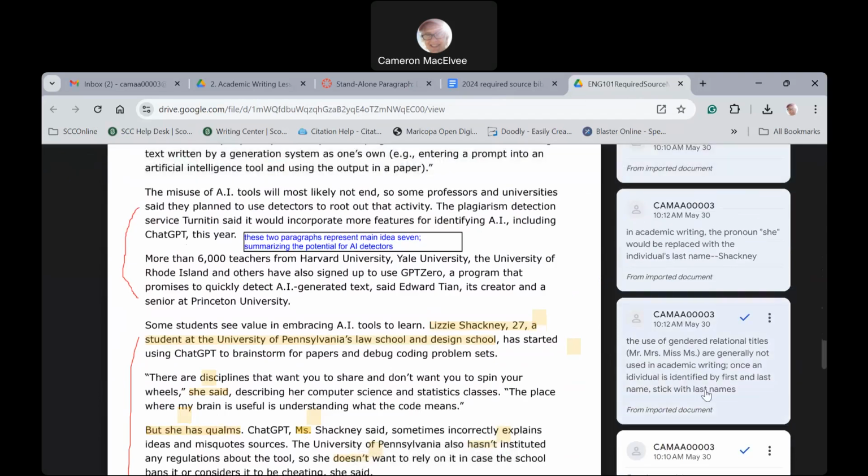Oh, I do have a note here where we have Miss Shackney, and I should have noted it up above with the first professor. The use of gendered relational titles, in other words, Mr., Mrs., Miss, or Ms., we generally don't use those. Now, she used them at the beginning. I should have pointed that out as well. These are called gendered relational titles, and in academic writing, we typically don't use them.